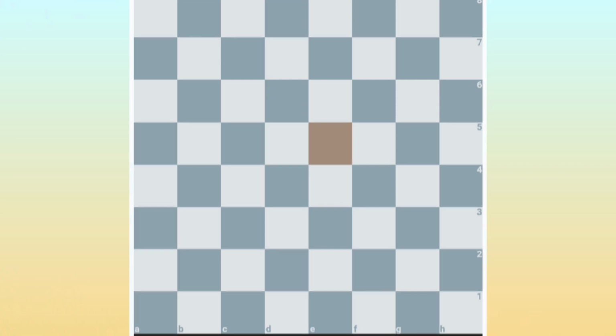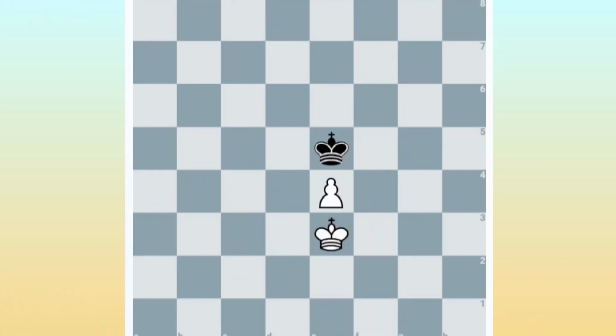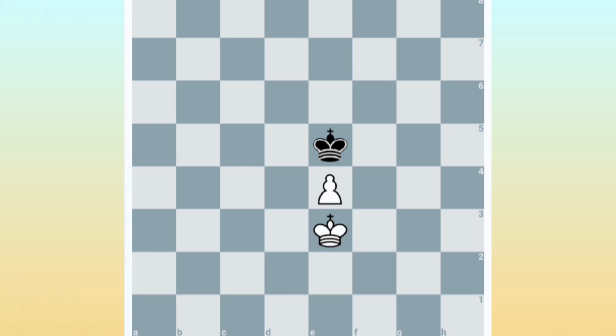To our first diagram. This is our first diagram. As you can see, the black king has blocked the path of the white pawn, and the white king does not have the ability to control the queening square of the pawn.